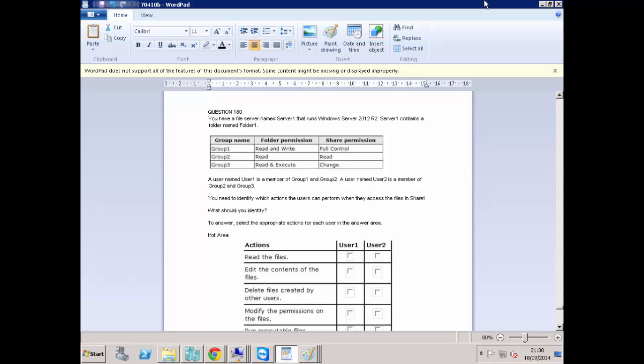So user 1, can user 1 read the files on share 1? User 1 is a member of group 1 and group 2. Yes, he should. There we go: read and write, full control. So it's got read and write. Yeah, I agree, user 1 can. What do you think, Shabby? You think user 1 can? Yes, the user will be able to read and write.